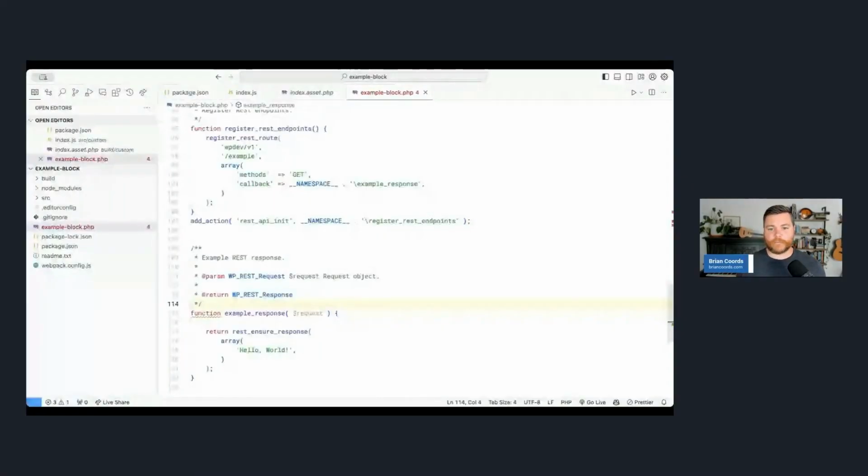So I'm back in my custom block plugin. You can see that we've added a little bit more code. And what we're doing here is we're actually registering our own REST API endpoint. So this is going to be our own URL, wp-dev/v1, and it's going to have its own different endpoint. This one we're just calling example.